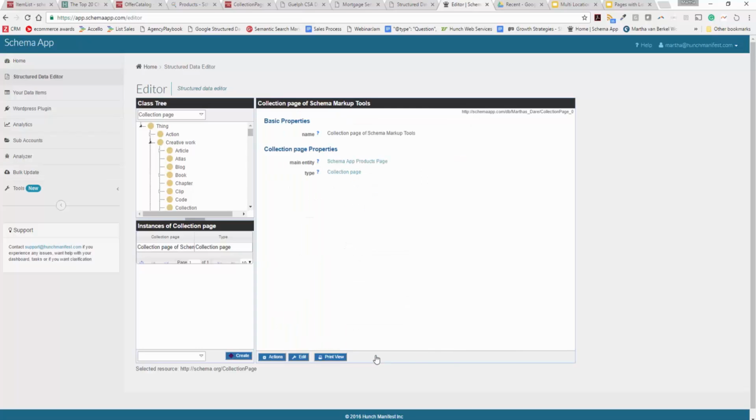So that's how you go ahead and mark up a page that has multiple products on it, either keeping it basic by doing just the offer catalog, or if you want to add even more additional detail using the collection page. If you're interested in the item list, please watch our subsequent video about how to create an item list.